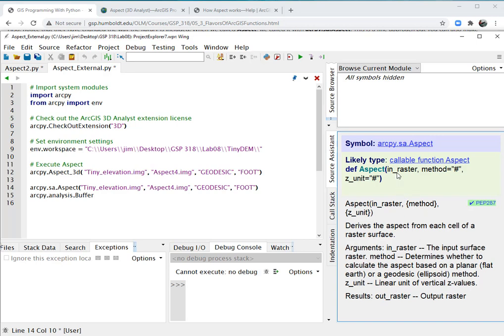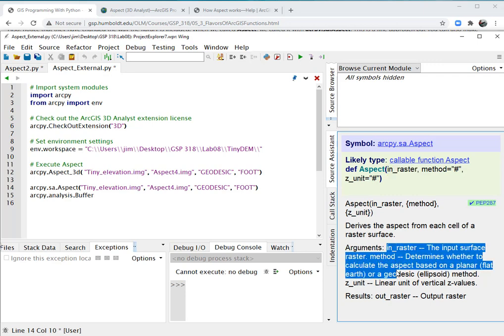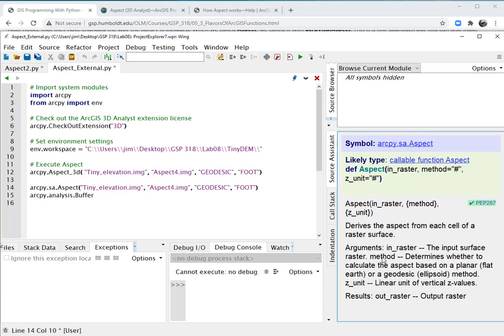Okay, so notice here, in raster. So there's the in raster. Now, okay, not the easiest documentation to read, but still pretty cool. The input surface, okay? And then there's the method, okay? And then there's the Z unit. Notice that that other one that was Boolean isn't even here, so I don't think we're going to worry about that. Okay, but these can help figure out what's going on.